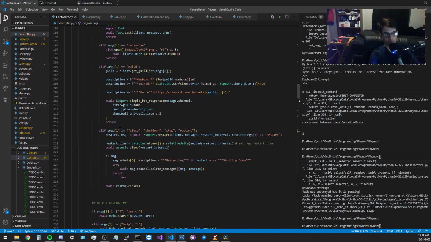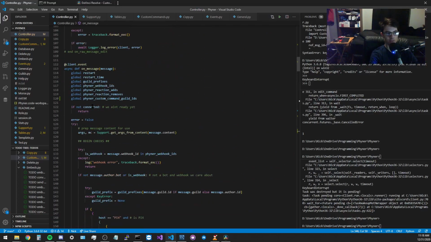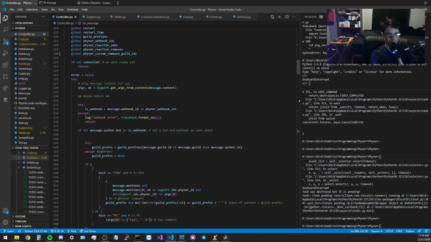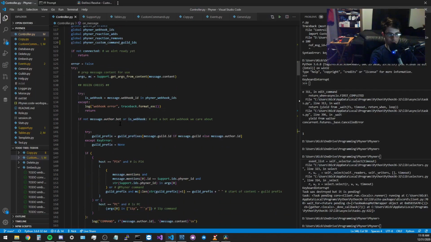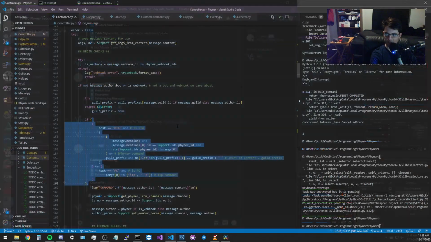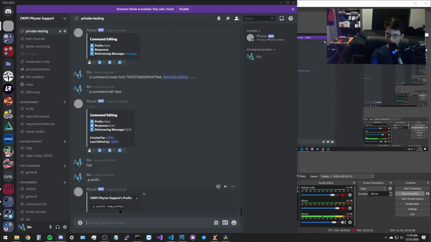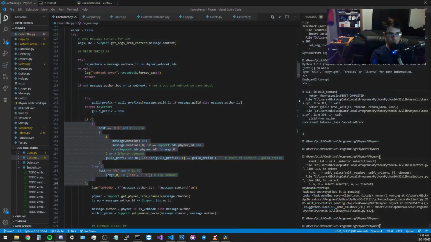So my controller is set up where on message, make sure all these other checks are done. Make sure it's not a bot unless it's a webhook, and if it is, okay, it's cool. Right here, we're checking for the correct Finer prefix, so like @Finer or one of the guild's prefixes. They can set their own prefix. So you're making sure of the host.